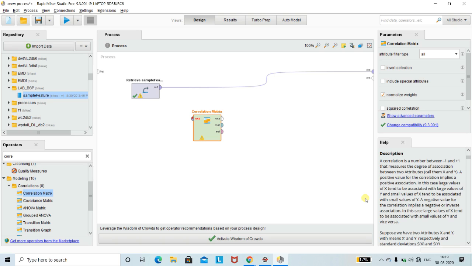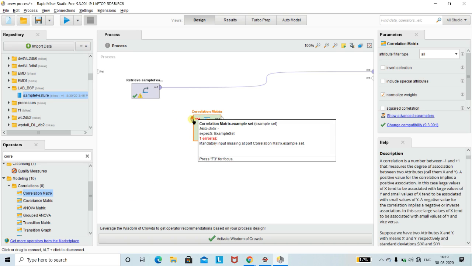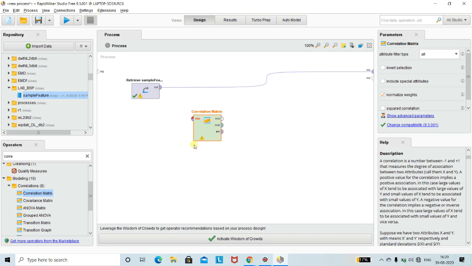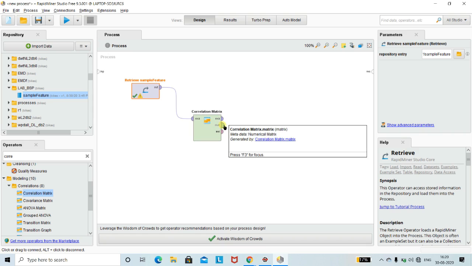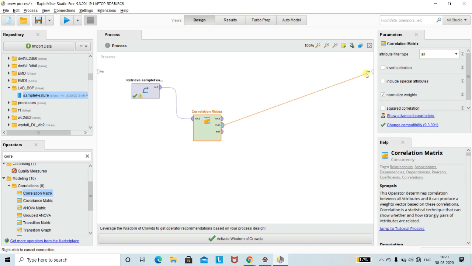For right now, just see that the correlation matrix operator contains an input port. We haven't connected it to anything, so it is showing an error: mandatory input missing at the port correlation. This red symbol always signifies a mandatory input. So what we need to do is connect the output of your retrieved data to the input of the correlation matrix. In the output section there are three outputs. Right now we are more interested in the matrix of the correlation matrix, so I will just connect the matrix output to the result section.